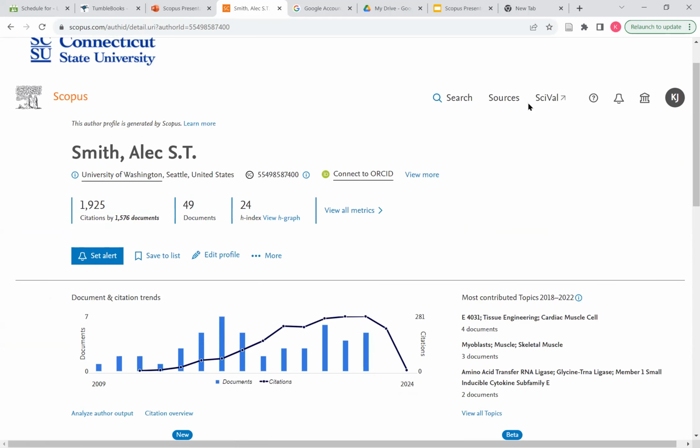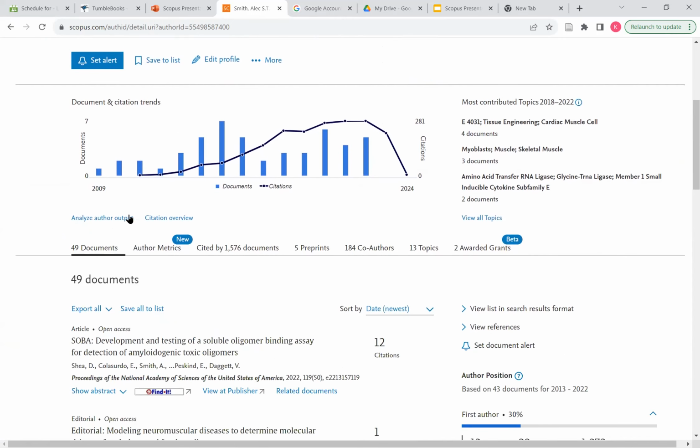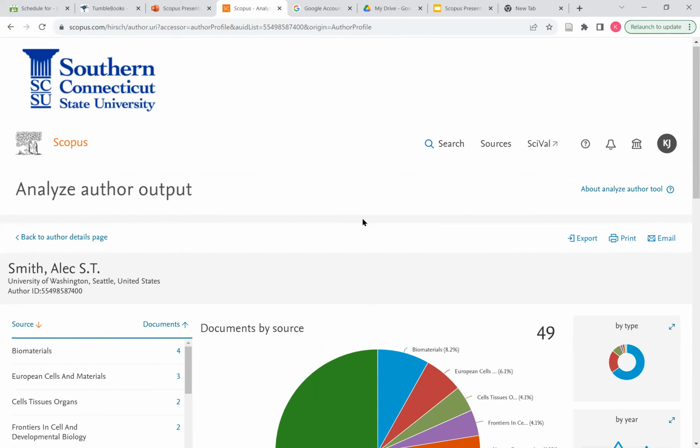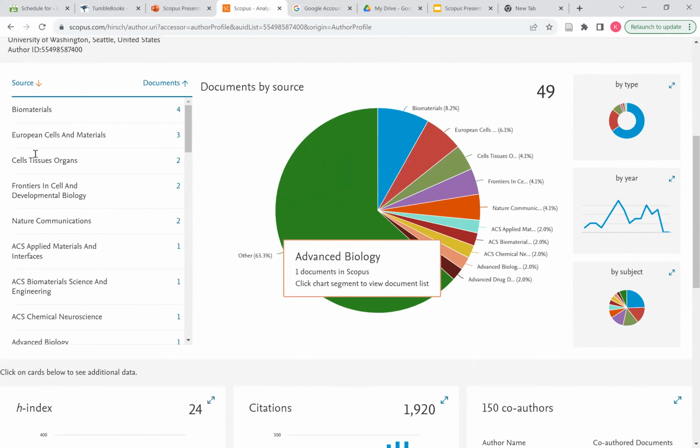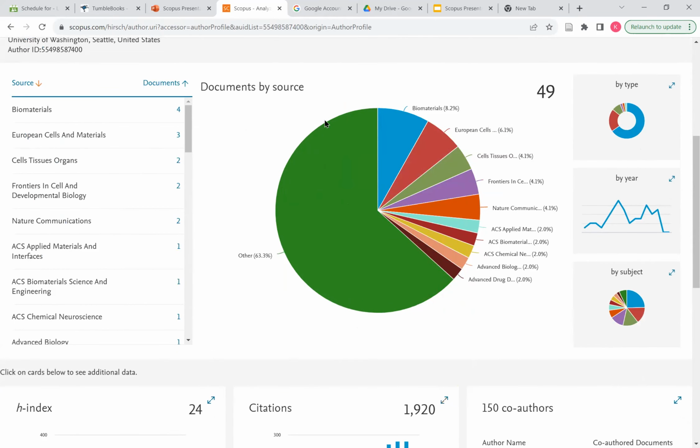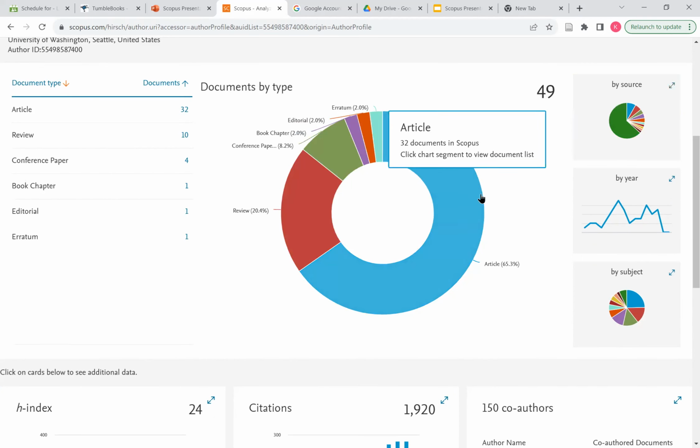So from the author details page, you want to come down here to analyze author output. It's going to give you a bunch of different decks with their output. It'll identify the source. You can look at his work by type. Is he doing articles? Is he doing reviews? Is he writing book chapters?